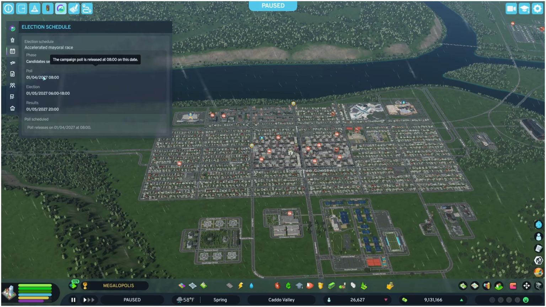You can also see all of the different times and dates for specific things. The polling will probably happen within the next 1 or 2 days, and then the election always happens the month after the polling, between the times that you specified, so from 6 to 6. And then you also get the results that same day at 8 o'clock.